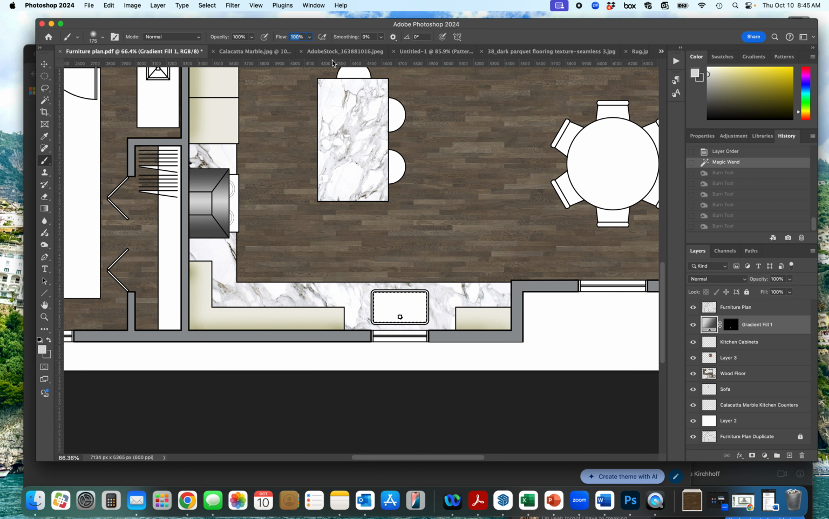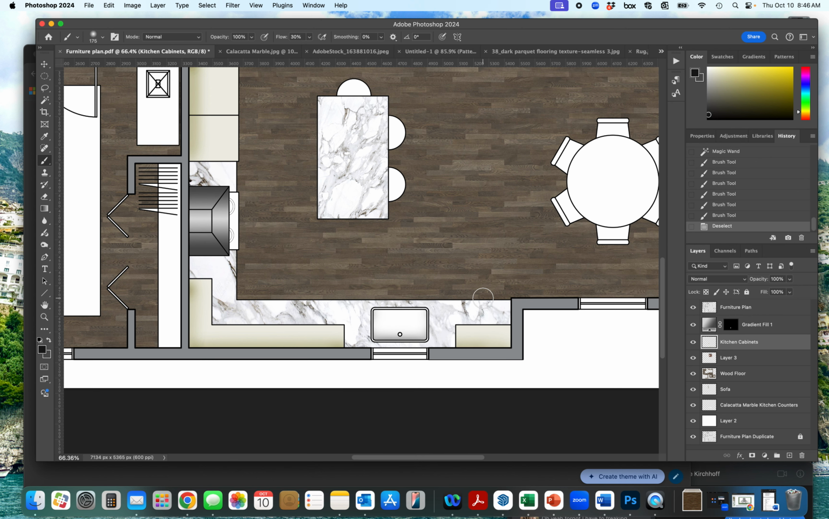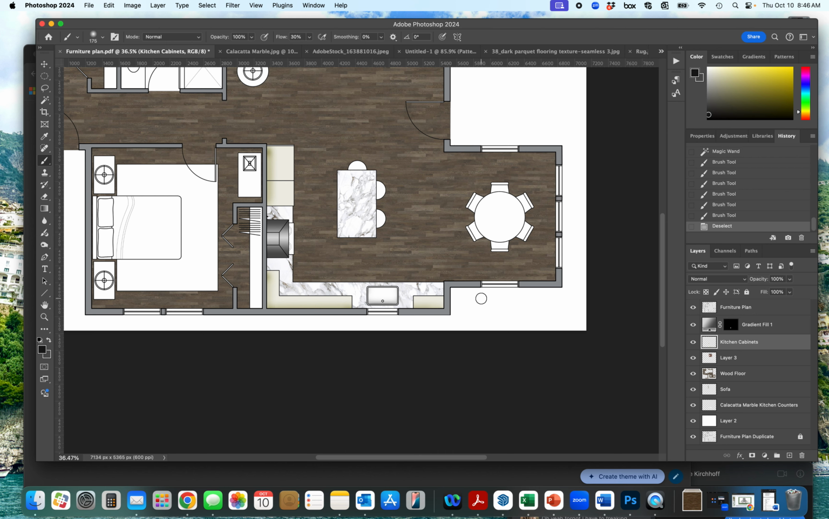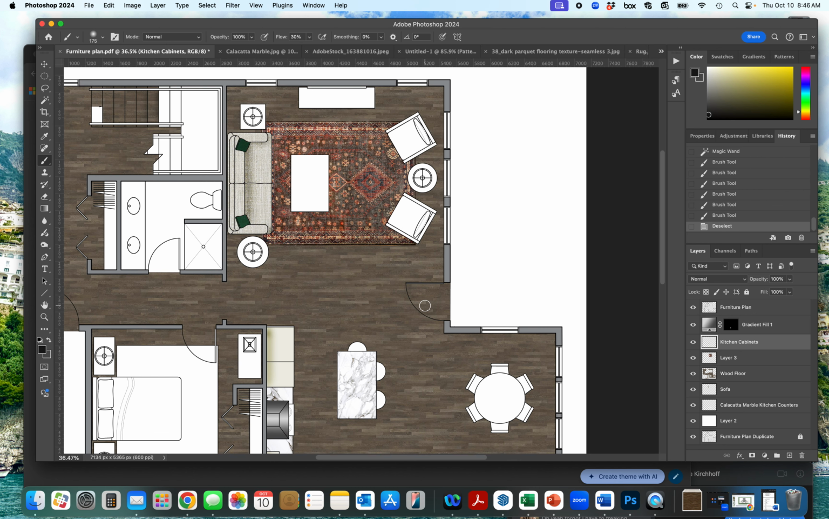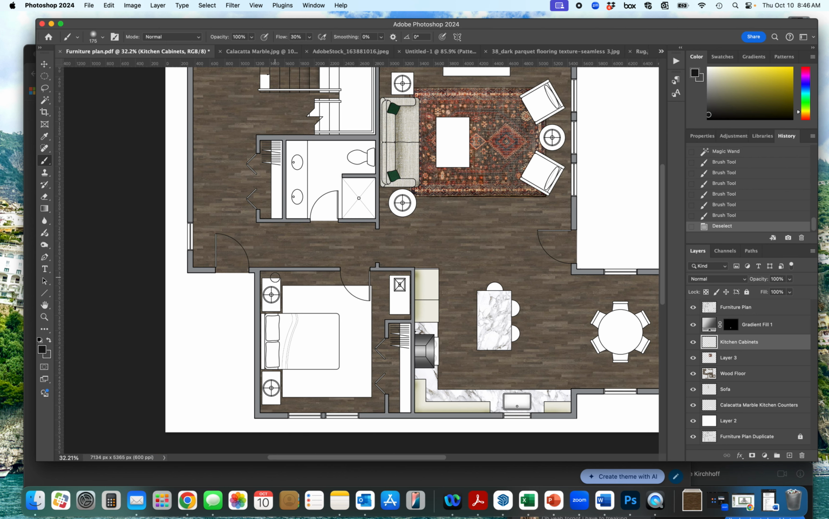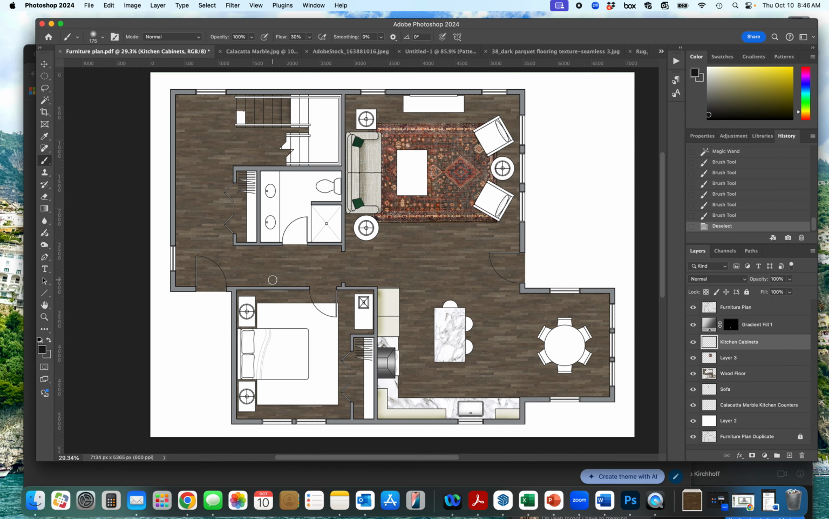And I'm gonna make my flow like 30%. So I can just add a little bit of shadow in the sink. Just a little bit. It gives it depth and makes it look realistic. Okay. I think that is enough for the floor plan to get you guys started.